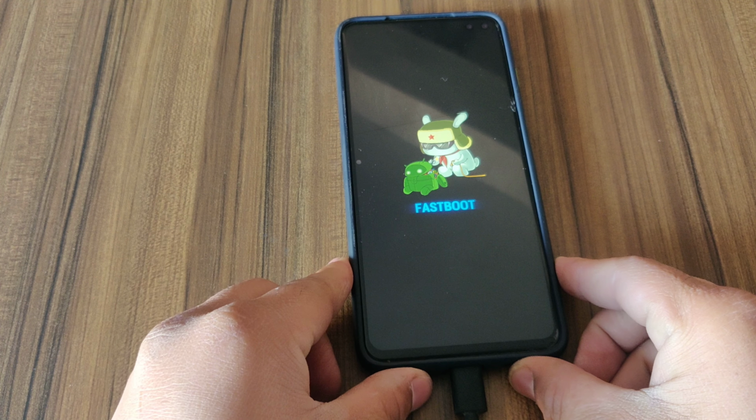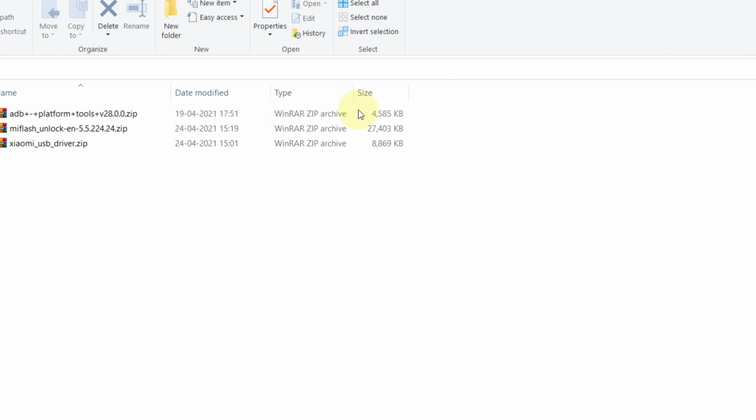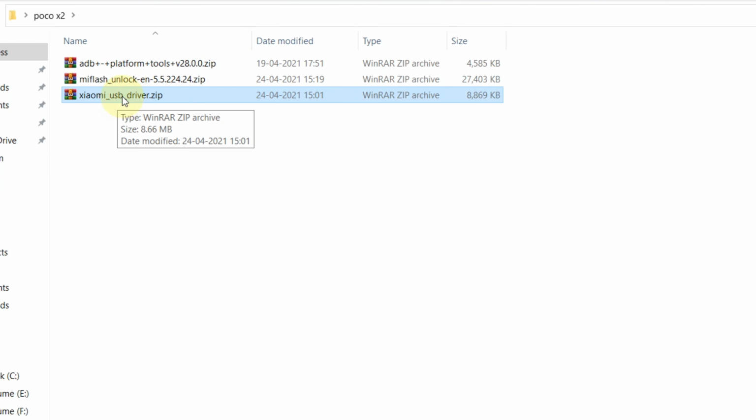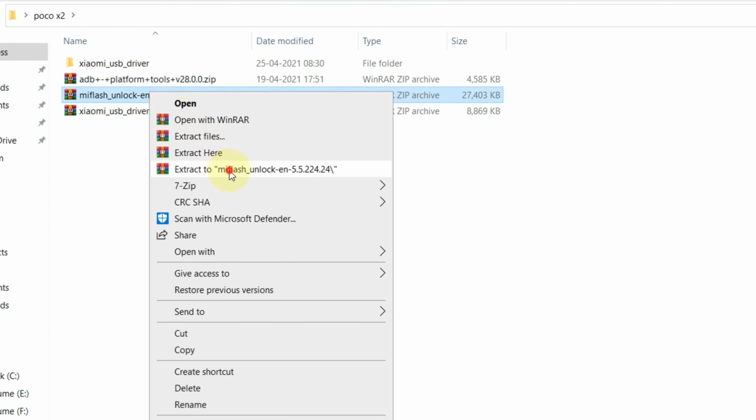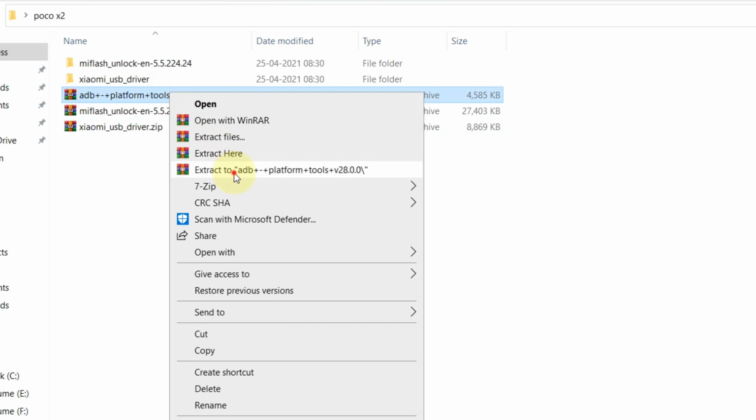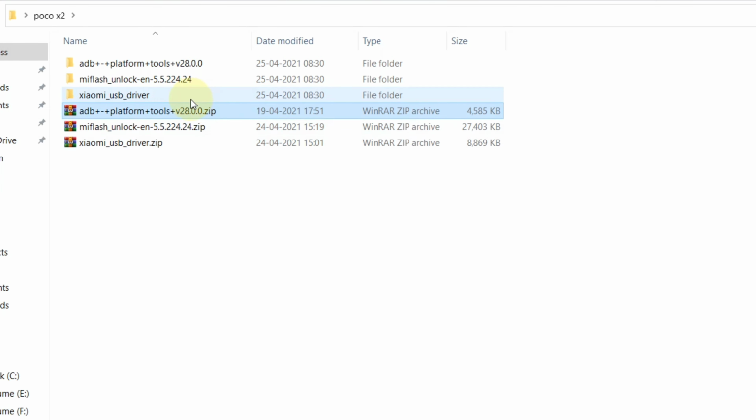Let's move to the PC screen. So guys, on the PC you need to download all these files. You can download these files from the description box. Now I'm gonna extract these files. All the files are now extracted.